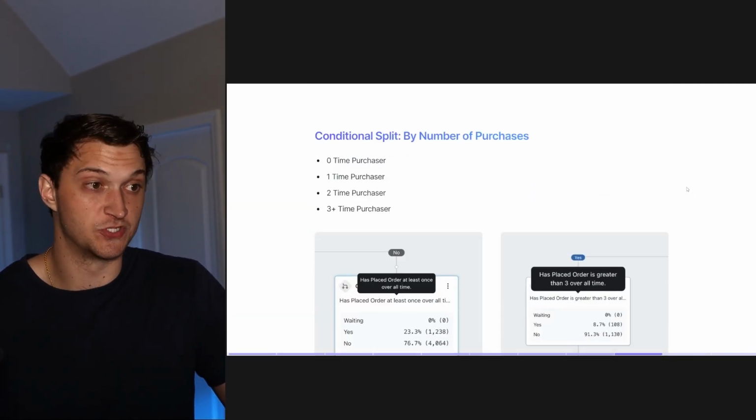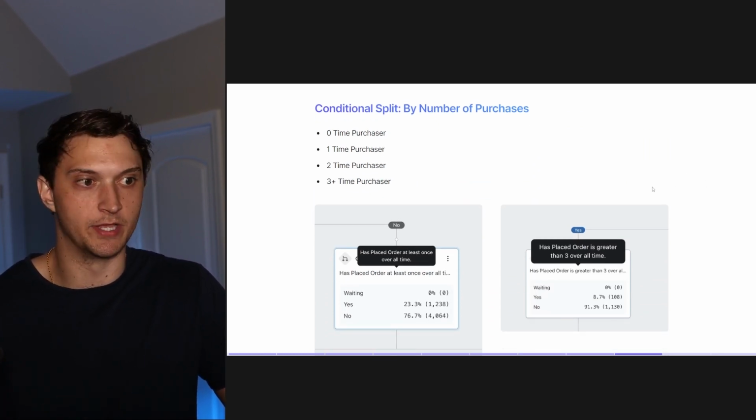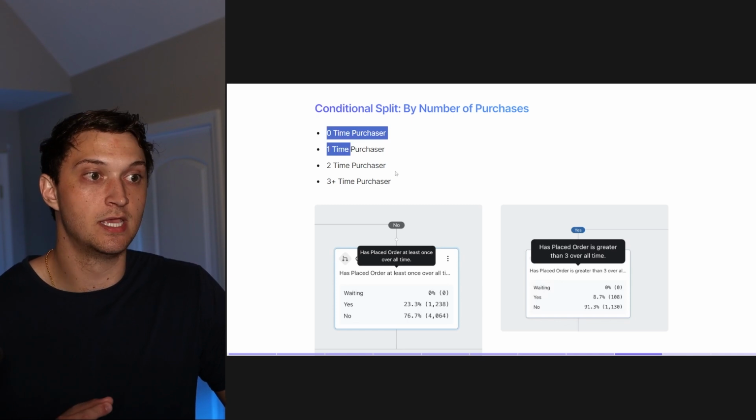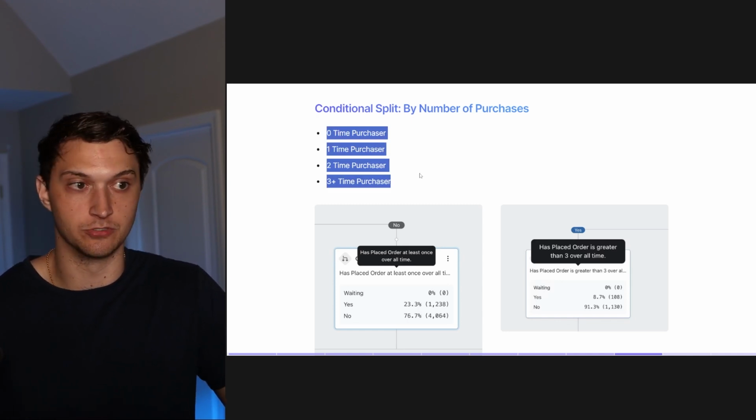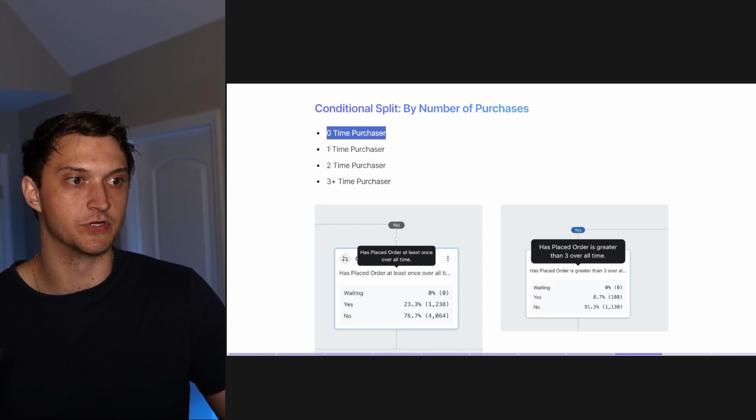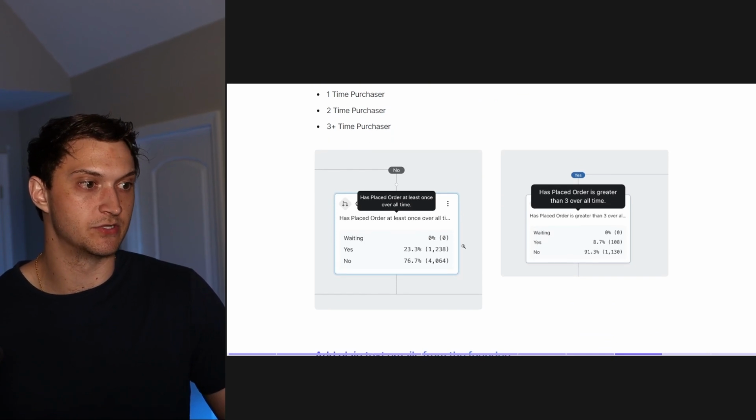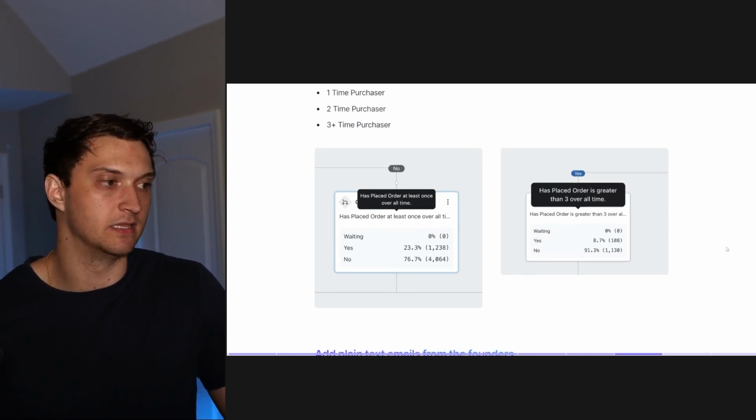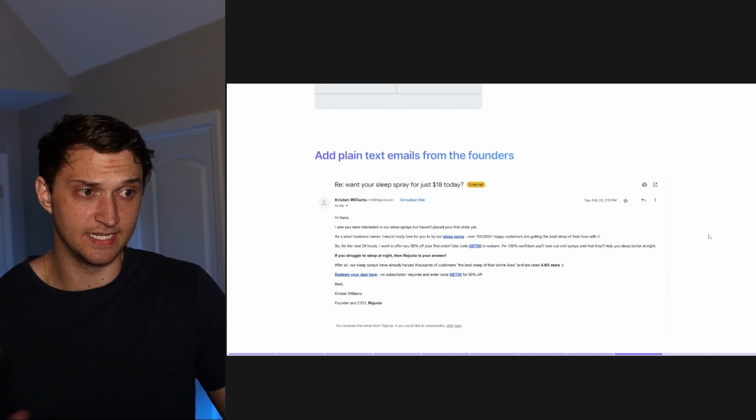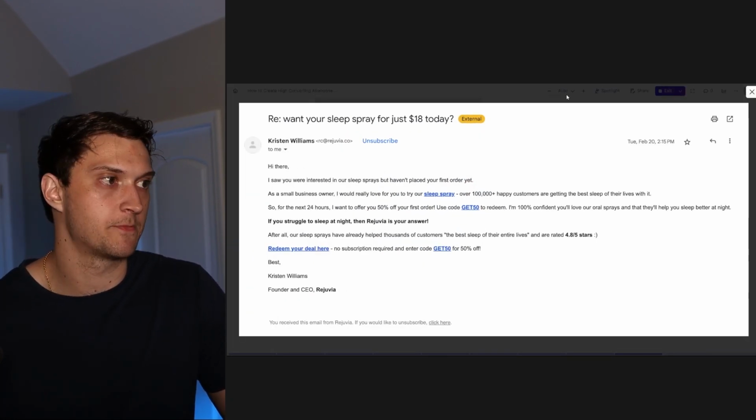And then conditional split by number of purchases. So it could be 0, 1, 2, 3 plus times. You could have 4 conditional groups essentially, or you could just do 0 versus multi-time purchasers. However you want to do it, here's some examples of how we've done it in the past. And then again here's an example of what a plain text email from the founder would look like.